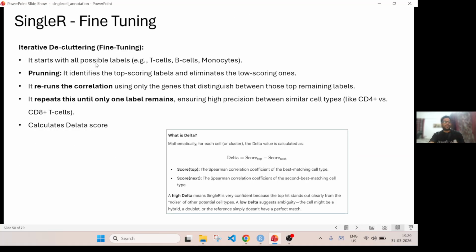But now this is the most important part, the fine tuning. I already explained that first it starts with all possible labels, right? Then it does the pruning: it reruns the correlation taking only the top remaining labels, let's say the top 2. Then it will again repeat until finally one label will remain, and then it will give you something called the delta score. Okay, that's a very important part.